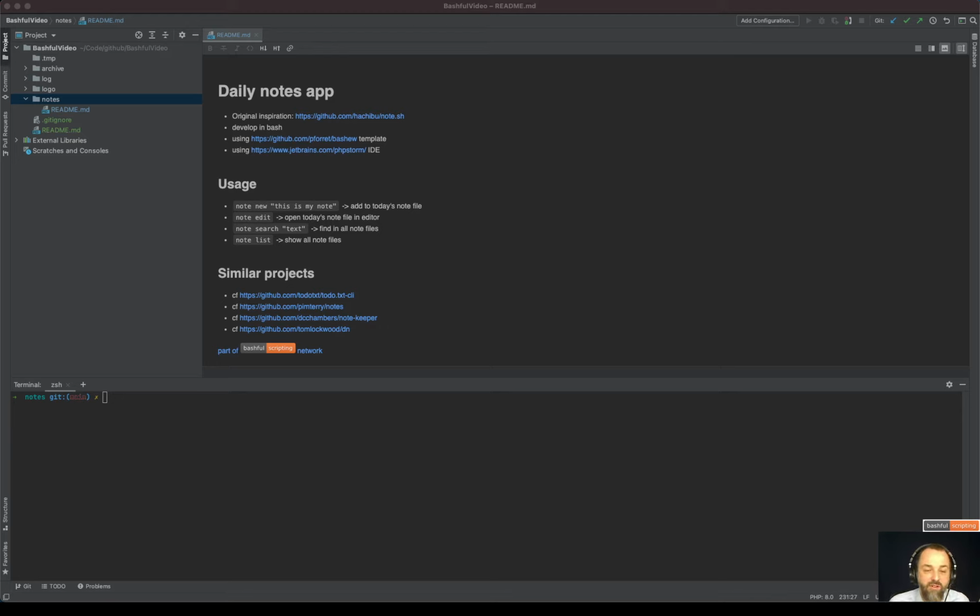Obviously this is not a very unique idea. This has been done a couple of times by other people. There's a todo.txt library. There's one Pim Terry has written, note. So a lot of GitHub projects do this. Mostly these are the ones that are doing it in Bash. There are obviously people doing it in Python or other programming languages, but let's try to do what Hachibu did in Node. So I'm going to start with using Bashu.